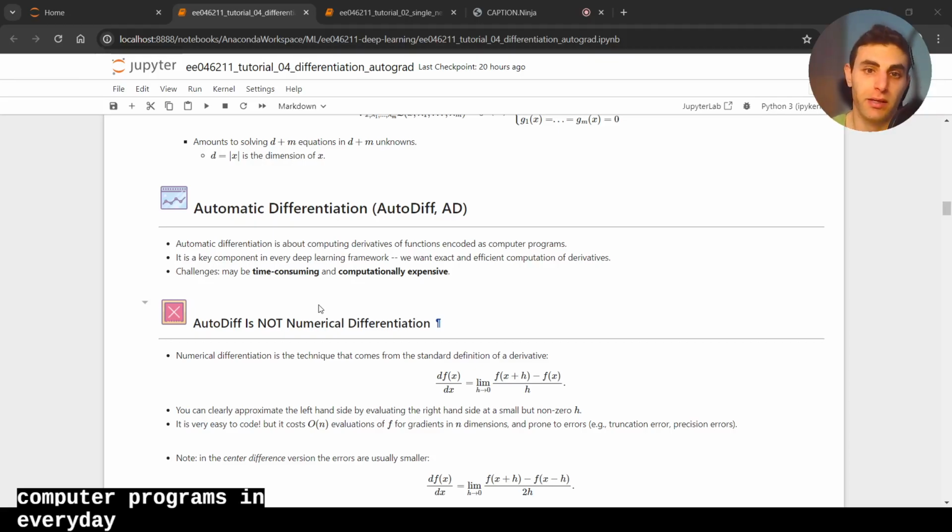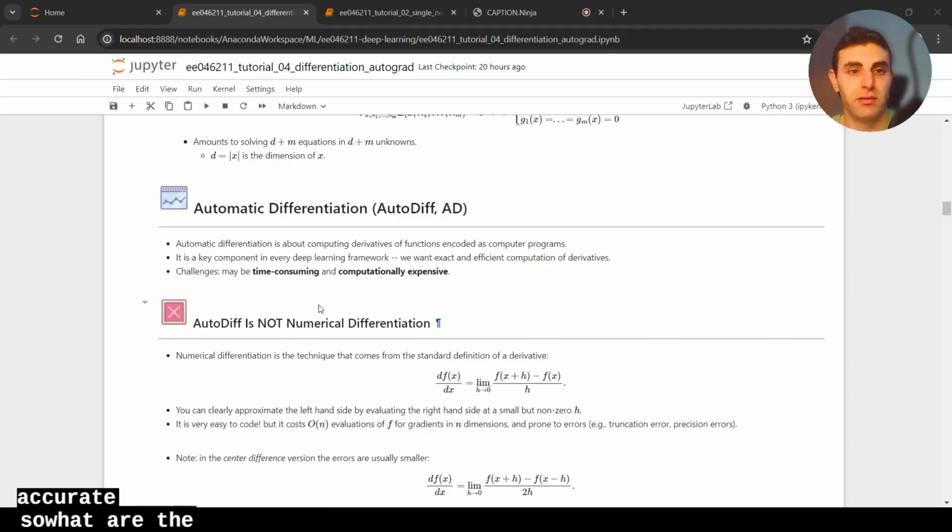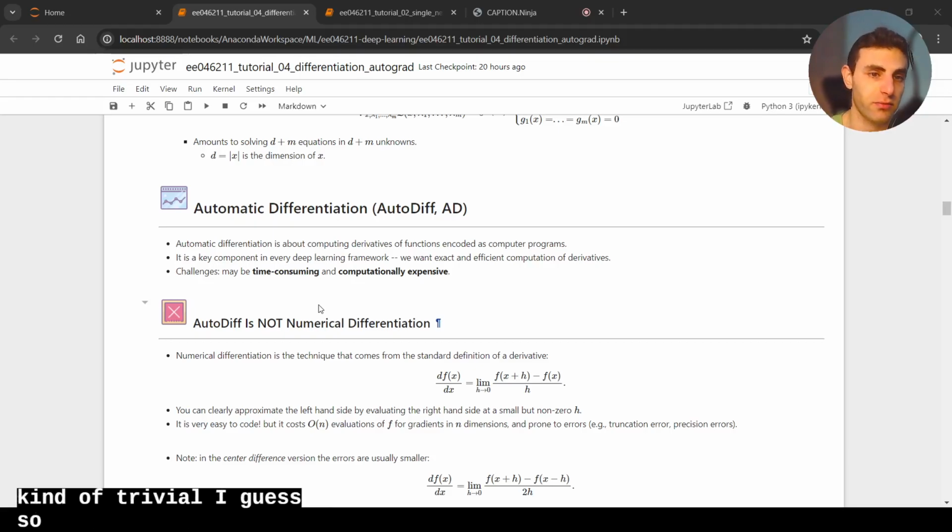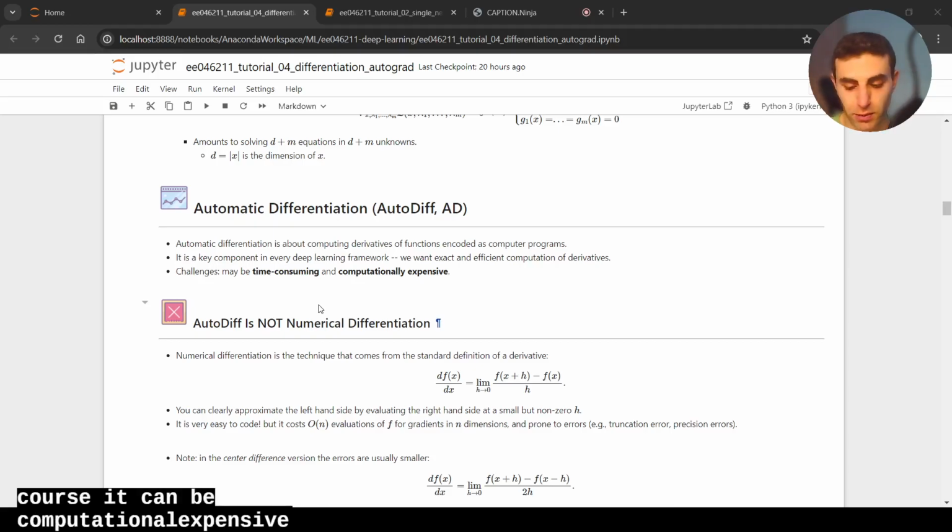And the idea is that we want exact and efficient computation of the derivatives, because we are going to have a lot of parameters, and we want to do this as efficiently as possible. And of course, we want the calculation of the derivative to be accurate. So what are the challenges? It's kind of trivial, I guess. Computing this many derivatives is time consuming, and of course it can be computationally expensive, especially when we talk about a lot of parameters.